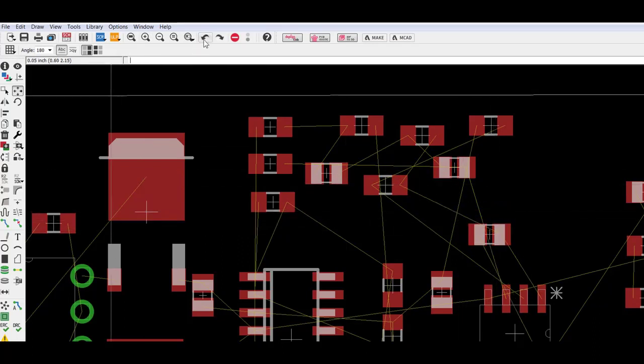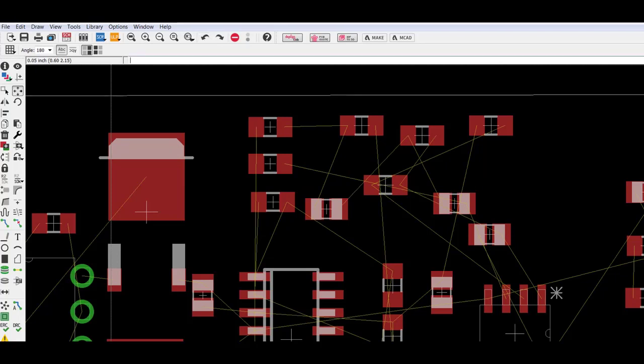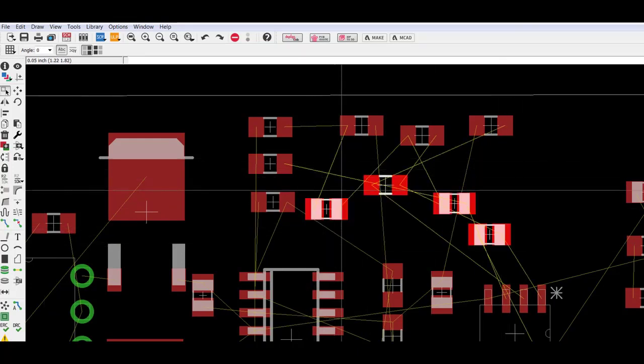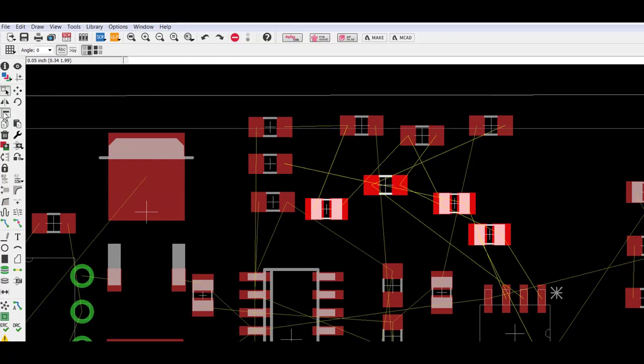For that, we've implemented what's called the alignment tool. I'm going to go ahead and define a group for these 4 passive parts. Oops. Let me go ahead and enable the group command. I'll go ahead and select the alignment icon right here.